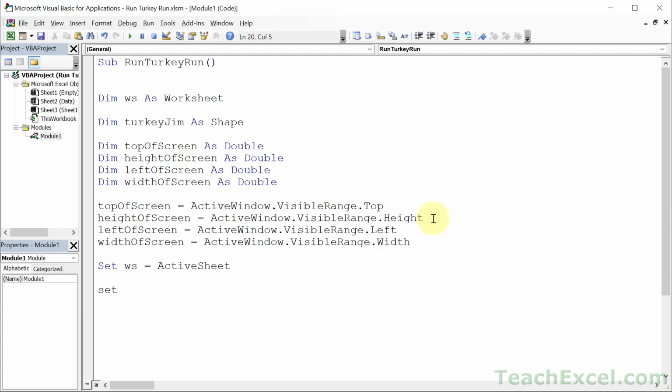And that's fairly easy to do. Set turkeyGym equal to, now we need a shape reference. And a shape belongs to a worksheet. We have our worksheet reference, so WS.Shapes, and the name of our turkey, turkeyGym. And this is the name that you input in the worksheet after you have added your shape. So that's where you can control that name. If you want to rename your turkey, go ahead and do it right there.